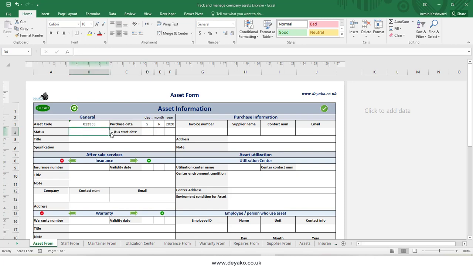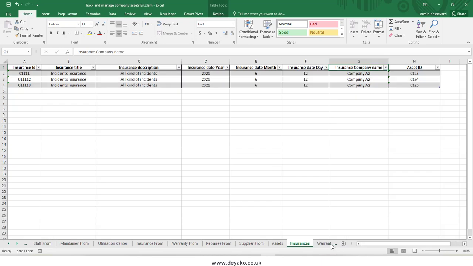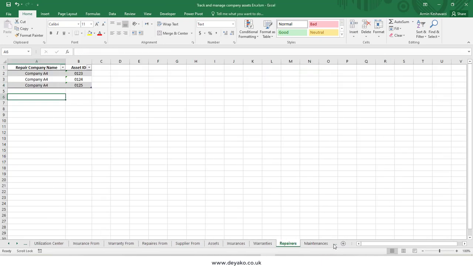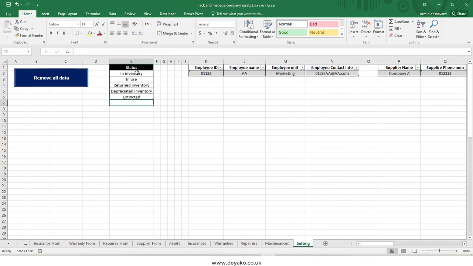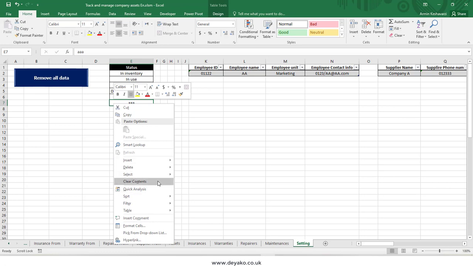The status, I have some statuses here, and as you can see, you can select one of these statuses. However, if you want to change these statuses to something you want to have, you can simply go to the settings, and in the first one you can change these texts. Also, you can add something or remove something by selecting this row of the table and then right clicking on it and deleting the table rows.